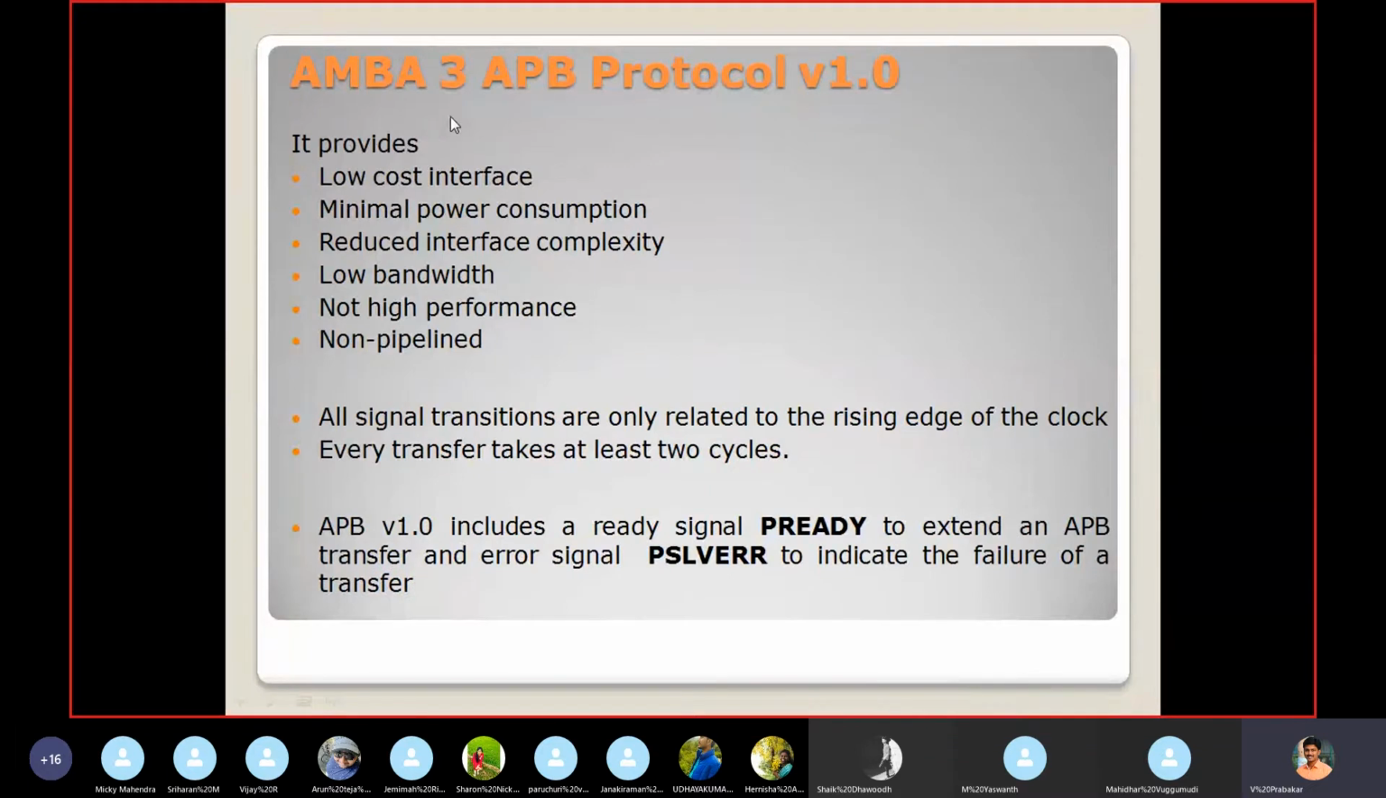Now we are going to see about the APB protocol. In the AMBA 3 version, they released APB protocol version 1. So these are the features, which we already discussed in the table. It's a low cost interface, with minimum power consumption, reduced interface complexity, low bandwidth, and not high performance. It is only used for low performance communications.